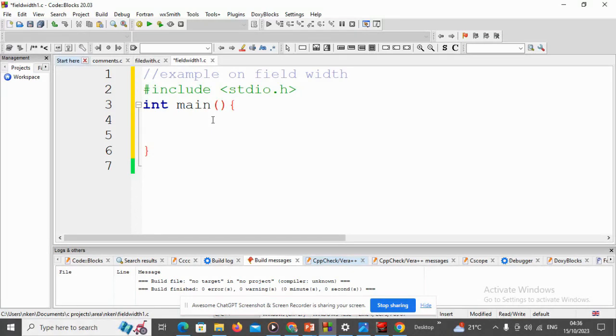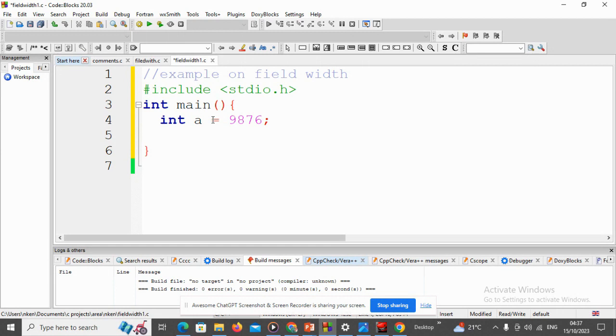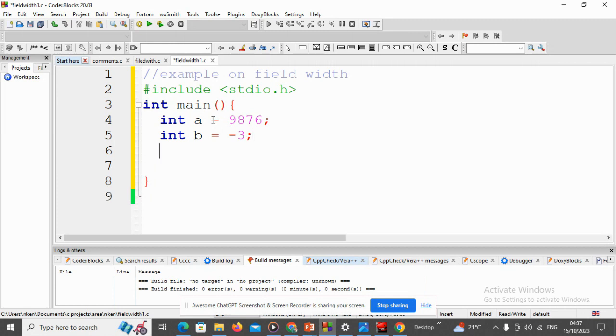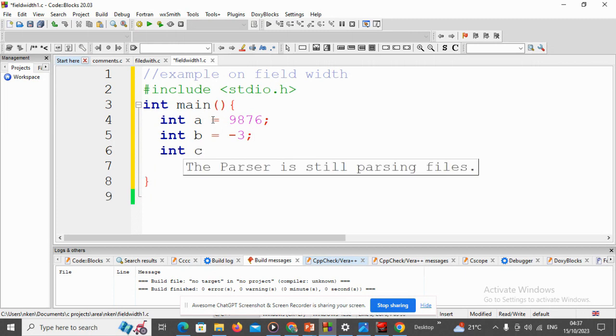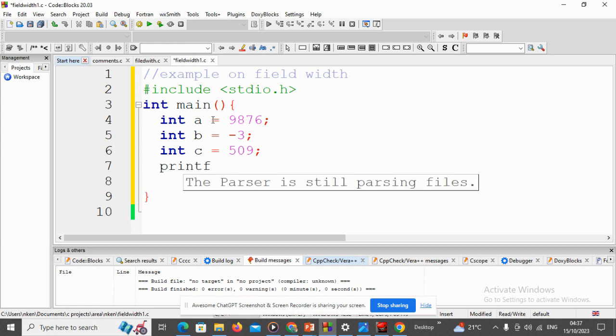So I'm going to declare a variable of type int. I will assign the value of 9876. Another variable of type int, b, assign it the value of -3. Another variable of type int, c, assign the value. I use printf for the output.